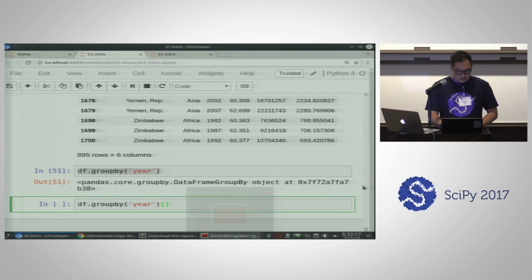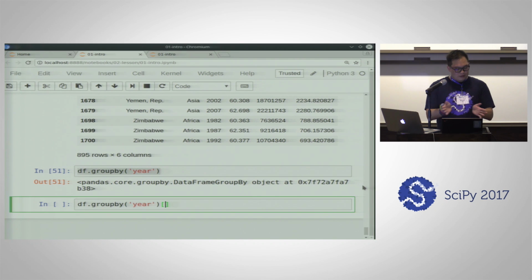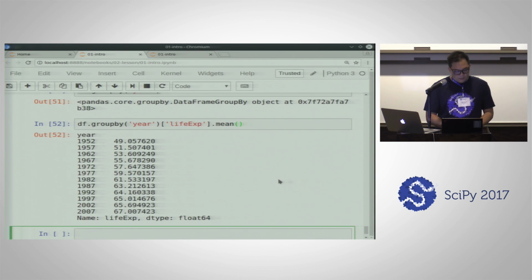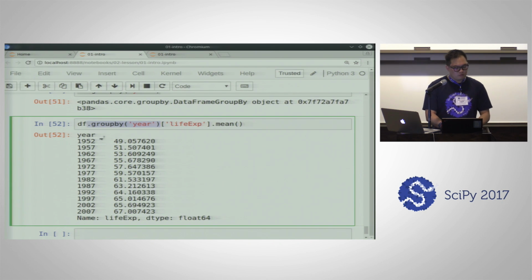So here I'm going to break up my data set by each unique value of year. I can get the life expectancy column out of it, and then calculate the mean. This did roughly the same thing as before. If you ignore the part that I highlighted, what we did before was calculate the average life expectancy in our whole data set. When we say group by year, it's going to partition our data by each unique value of year, calculate the mean there, and then stitch it back together.